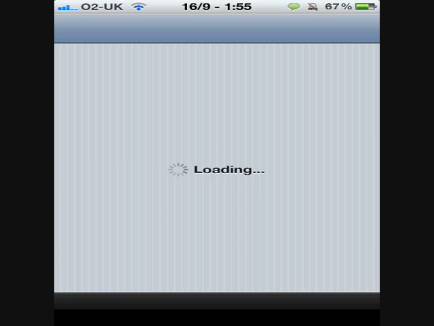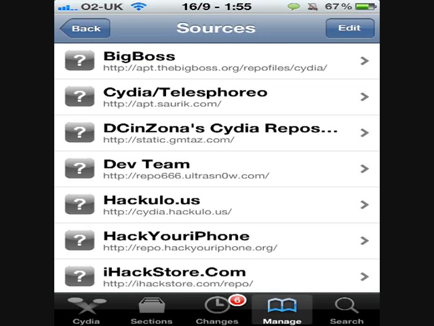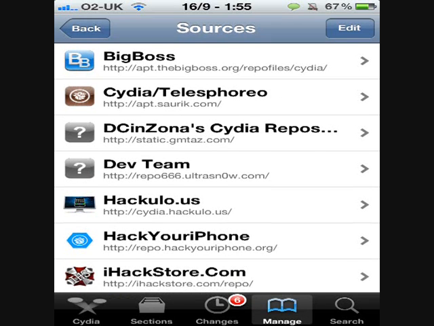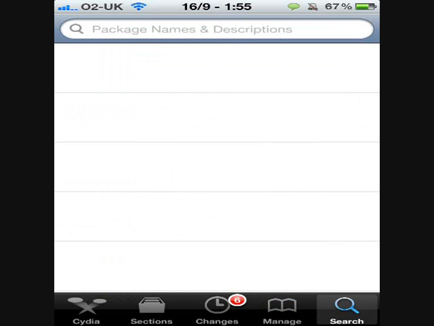And the annoying thing with Cydia is that it does take a while to go back and exit and come back in because it always has to load every time you exit. But just be a little bit patient as it's usually quite quick. So once we're back in there, I'm going to cancel the top bit again. And we're going to go to search at the bottom.